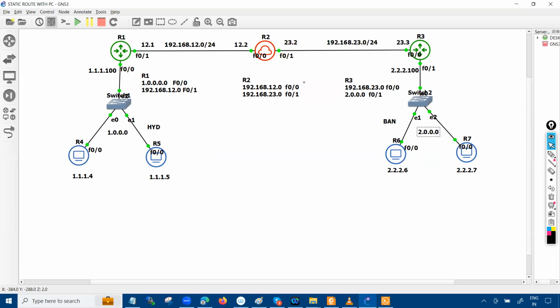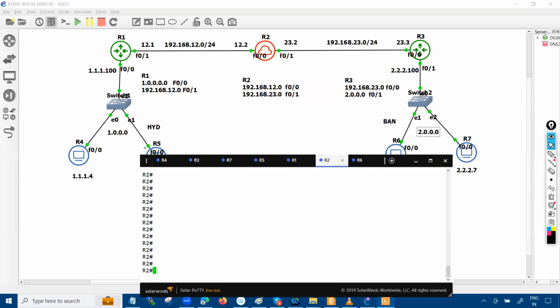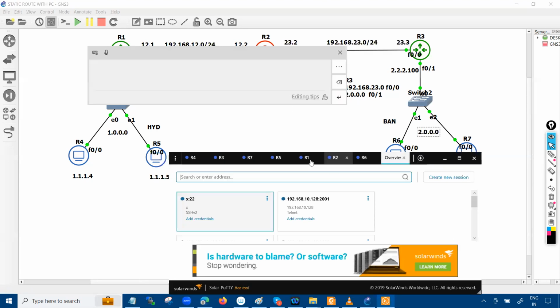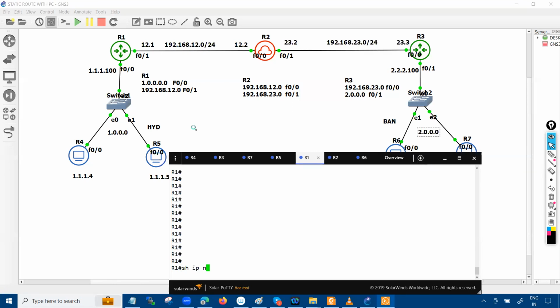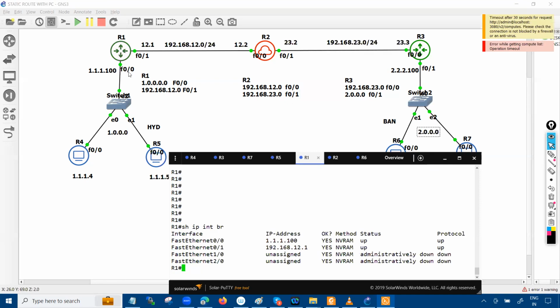So the IP addresses are already pre-configured. Let's start with router number one. On router number one, if you have a look at show IP interface brief, you can see that we have 1.100 on interface 0/0, and 12.1 on 0/1.